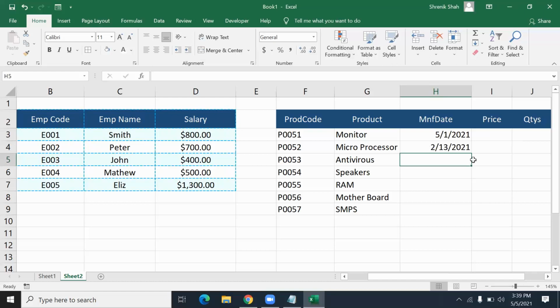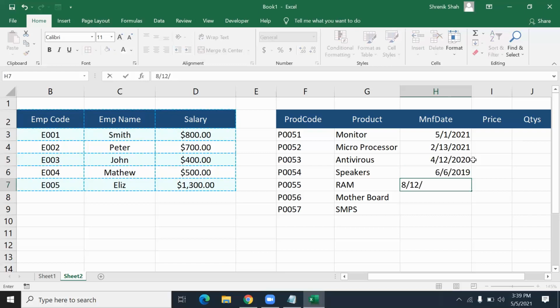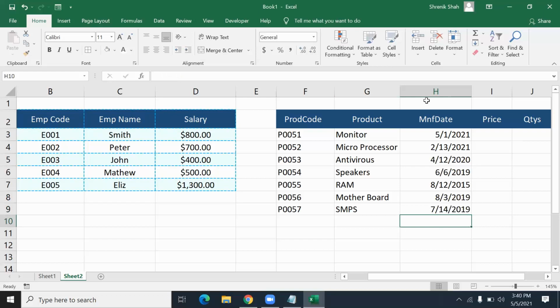So always remember in Excel when you type a date, it must be in the format month, day, year. Later you can format it to day, month, year or year, day, month, anything. But type with month, day and year. Okay, we'll type something here. So let's say 4/12/2020, then 6/6/2019, then 8/12/2015, next date is 8/3/2019, and the last one is 7/14/2019. Done. So the dates are ready.